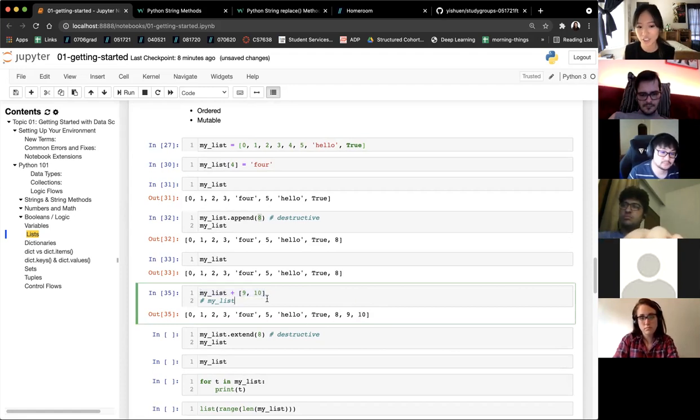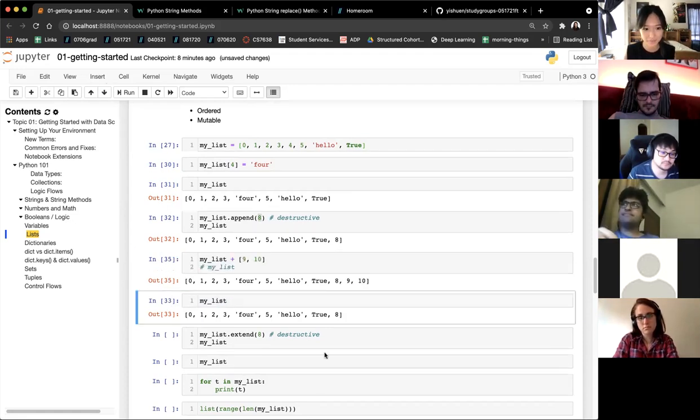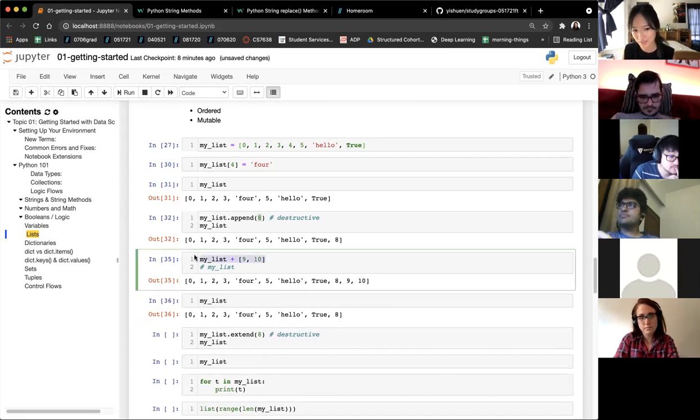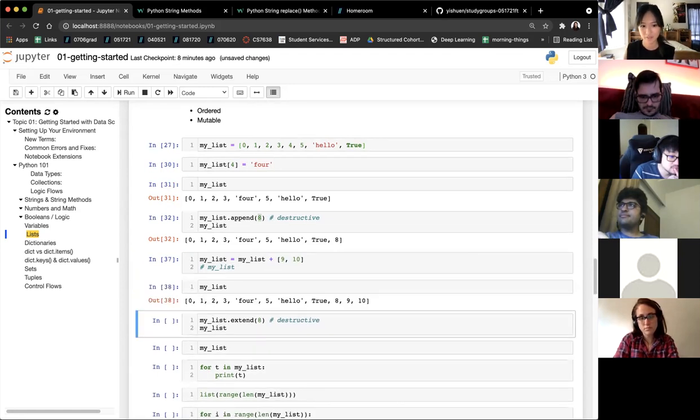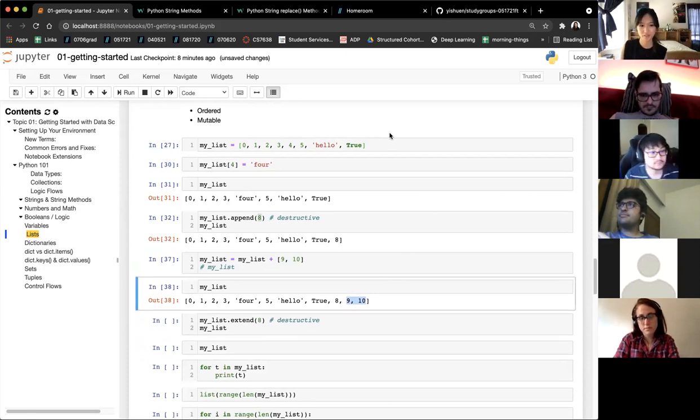This actually has not changed the list, because if I look at my list again, and actually, let's just run my list again, the 9 and 10 have not actually been added. The only way to actually add this 9 and 10 to the end of the list is if I reassign. If I do mylist equals mylist plus 9 plus 10, then like that, you can see that we've added 9 and 10 to the end of the list. All right.